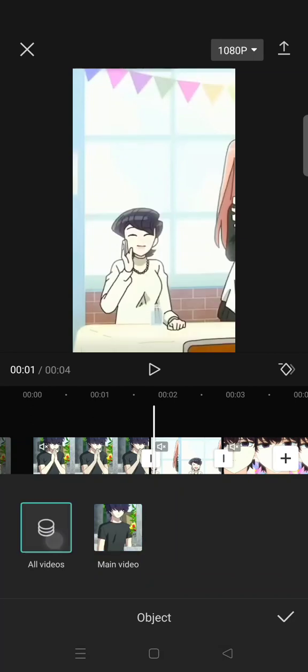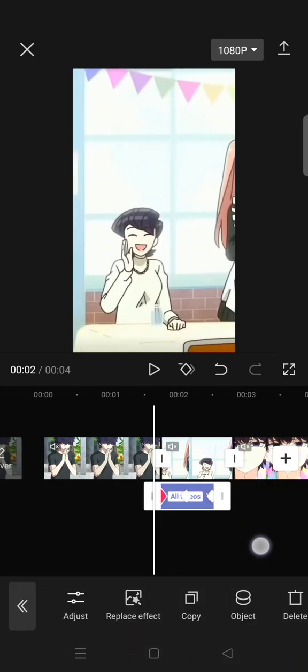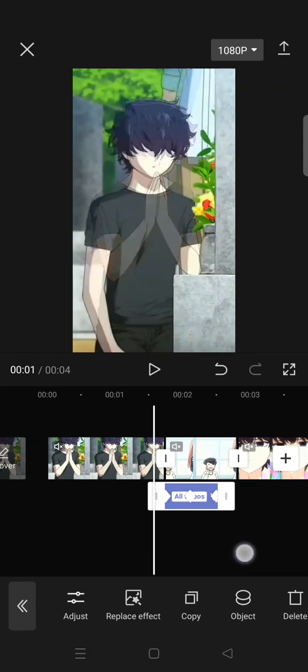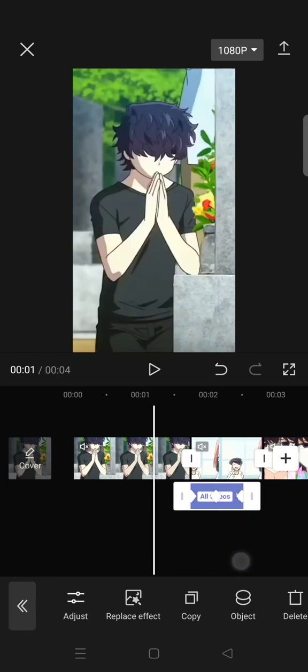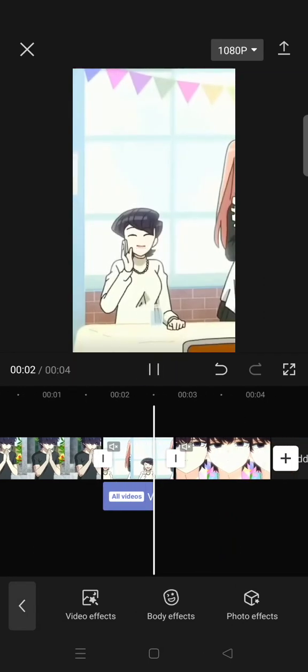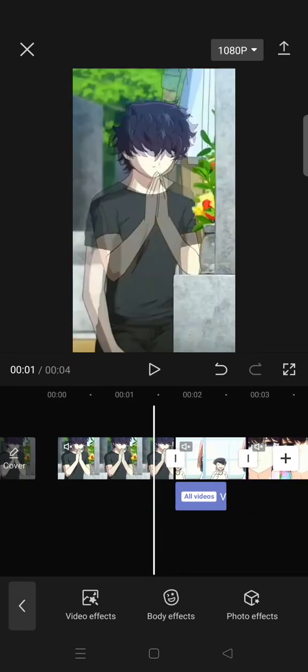Okay, so now click on the object here, then click on all videos to make it the effect apply to all of your clips. So you can repeat the steps for all of the clips, but that's basically how you can create a vertical blur effect on CapCut.